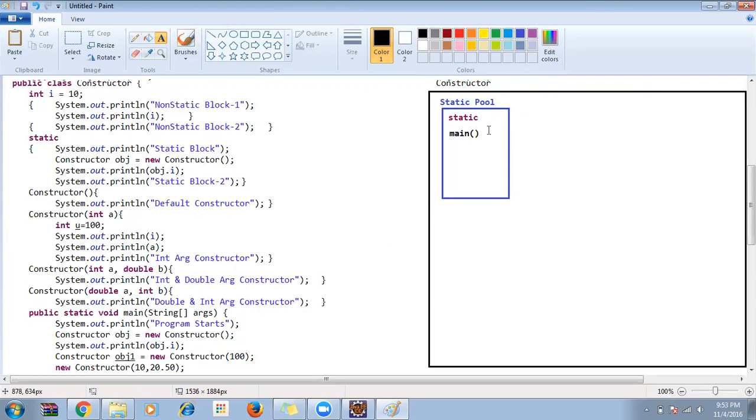Static members, if you see, will always have only one copy. Non-static members will have multiple copies. Static members will not have multiple copies. So whenever I execute the program, static blocks will be executed once. After that, the static blocks will not be executed at any point of time. But non-static blocks will be executed anytime we create an object. If I create two objects, the non-static blocks will be executed two times. Okay, that's the main thing over there.